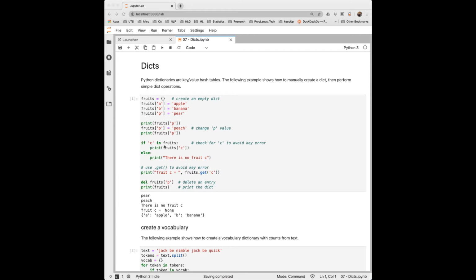We can check for the presence of a key in a dictionary with the in construction. So if C is in fruits, which it isn't, then it would print those fruits. Otherwise, it will print the message. And this helps us avoid a key error. But we can also use get to avoid key error. So here we can say fruits.get(C), and we see that it returned None instead of throwing an error. We can delete entries in the dictionary like this, and we can print the whole dictionary.